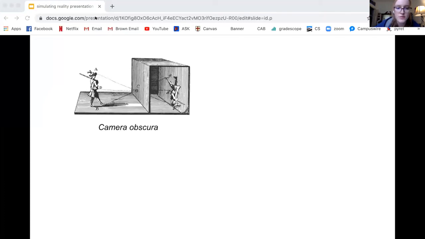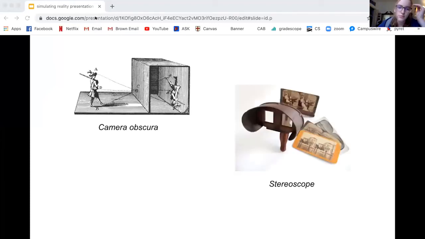We have the camera obscura, a darkened box as a whole where an image is projected, flipped, onto the opposite wall, which was an important development in photography. We have the stereoscope, which plays off binocular vision and involves two photos strategically placed at different angles that, when viewed together, can create an impression of depth.